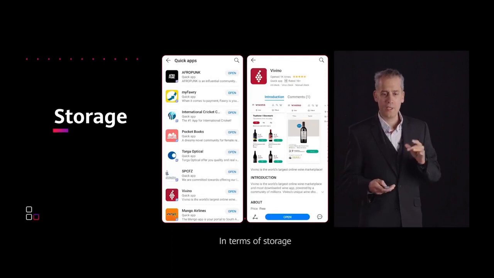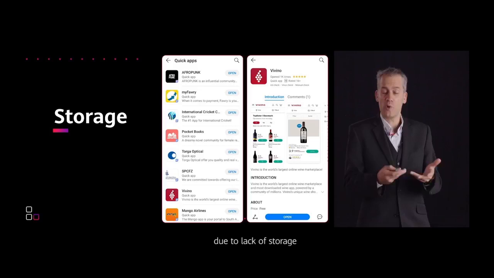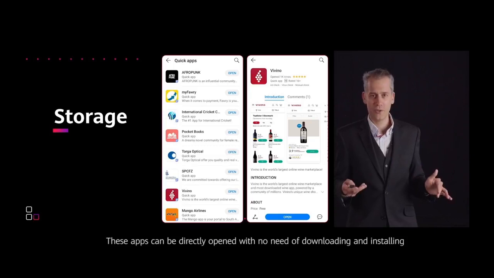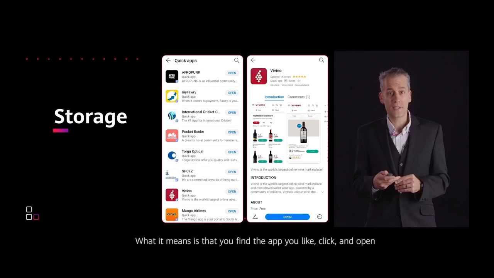In terms of storage, I mentioned the case of you having to uninstall a game that you liked due to lack of storage. This doesn't happen in App Gallery, because thanks to our innovation and our technology, we have quick apps. These apps can be directly opened with no need of download and install. What it means is that you find the app you like, click, it opens, that's it, you're in.